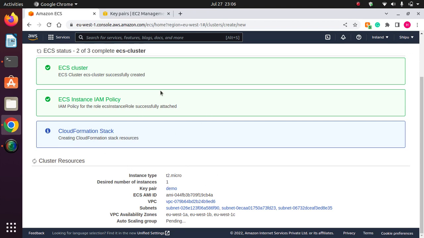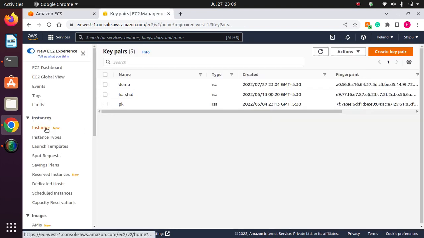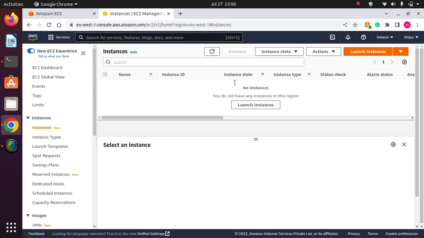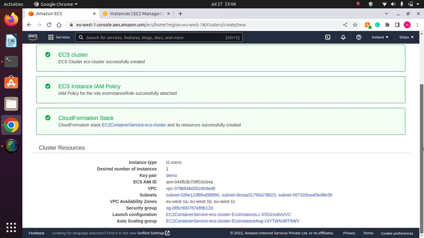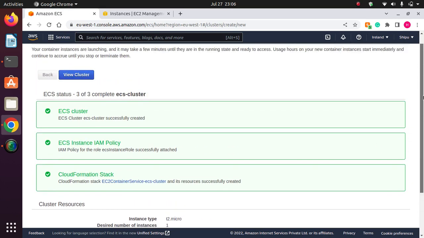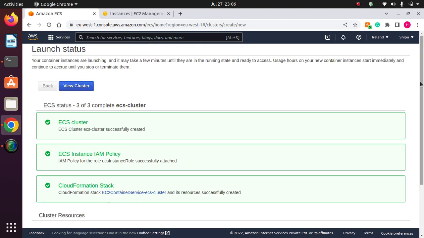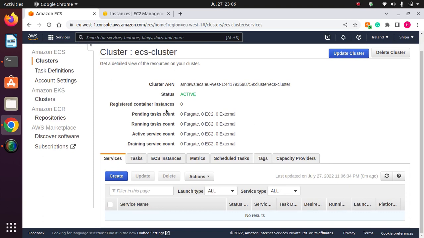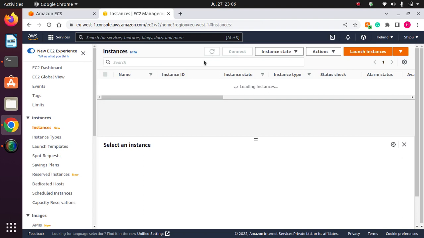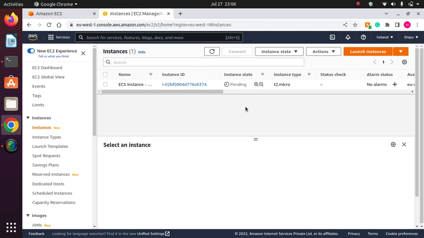Once you create the cluster, an EC2 instance will be created. It will take some time because the cluster is not yet created. A CloudFormation stack is also created. Yeah, its resources are successfully created. Go to view cluster, and here is the register container instance. Okay, it is now in pending state.